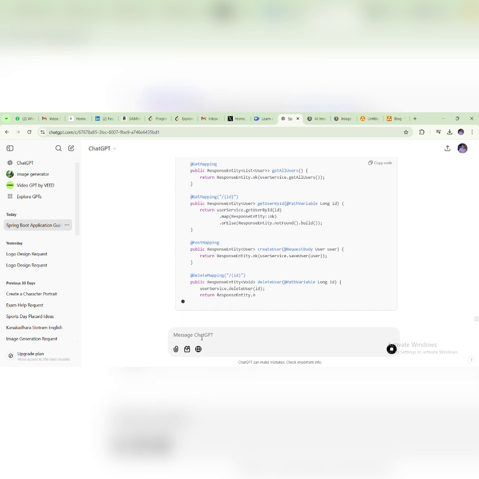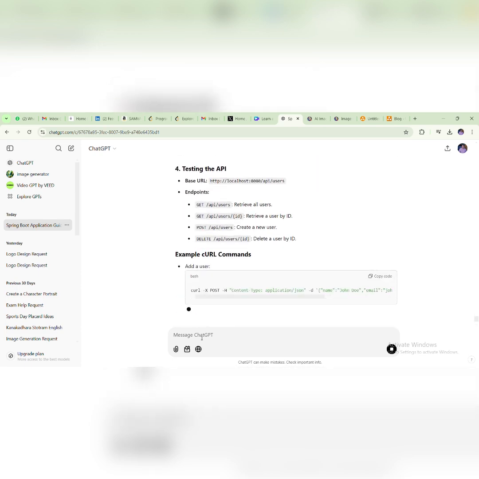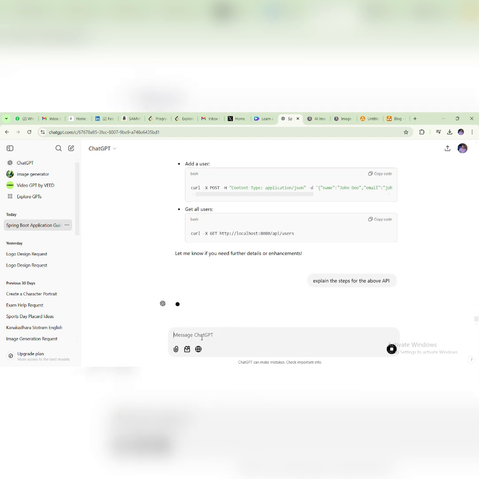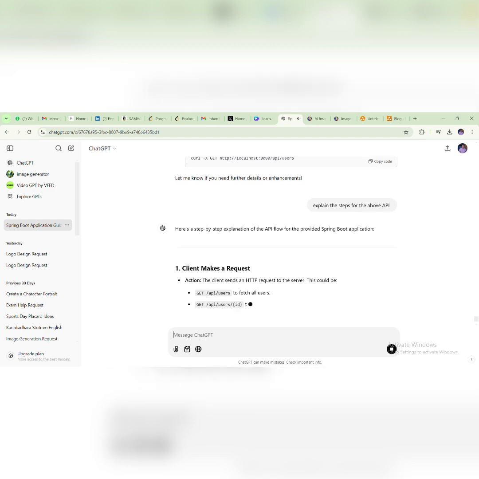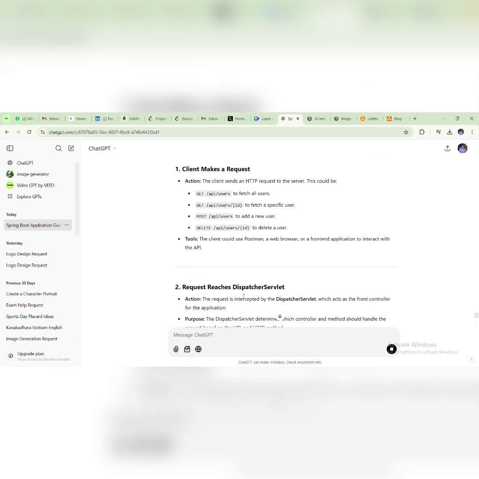In this step we can directly add a next prompt to ask for the working flow of an API in a Spring Boot application. I'm just adding one example to showcase, followed by the steps for the above API. So in this example, it gives all the steps in a summary.